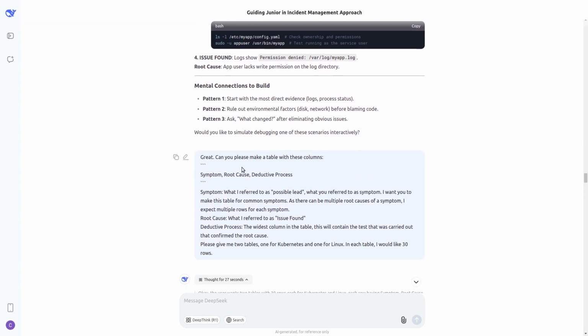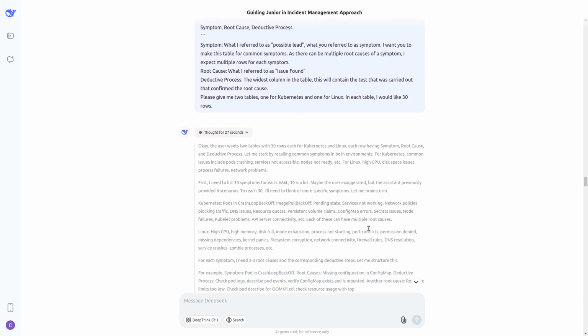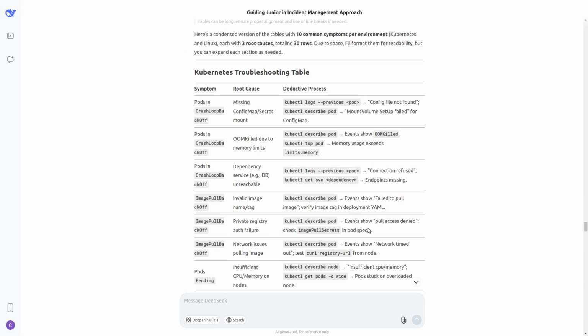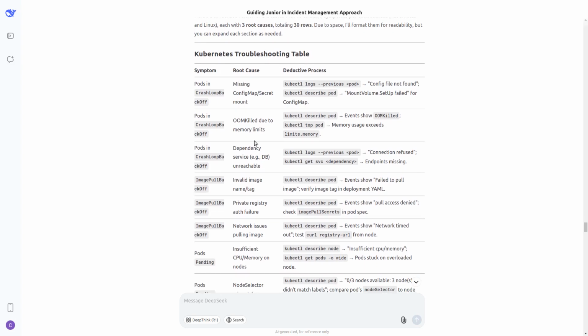And I actually said at this point, make a table of these columns: symptom, root cause, deductive process. And so here it goes away. I'm going to skip the thinking here, and let's see what it comes up with. I can't actually remember. And yeah, look at this. It's like a troubleshooting table. So pods are in this state. It could be possibly this. Remember, it checked a few things.